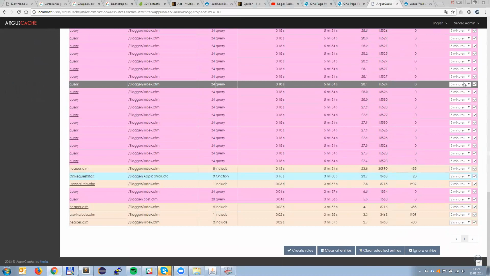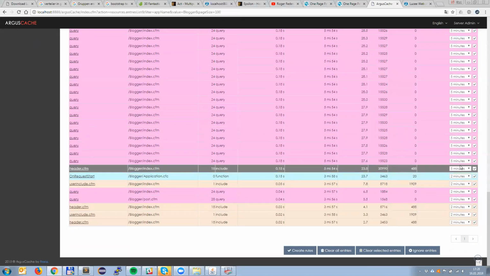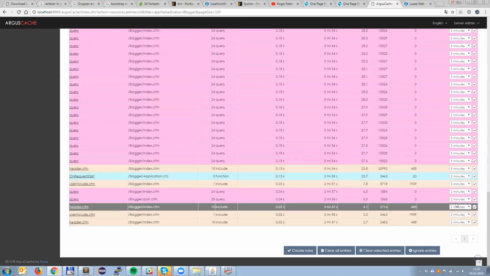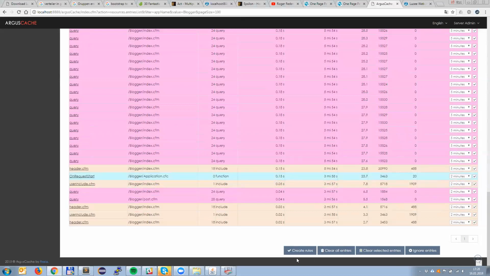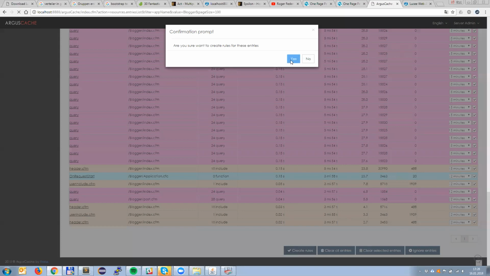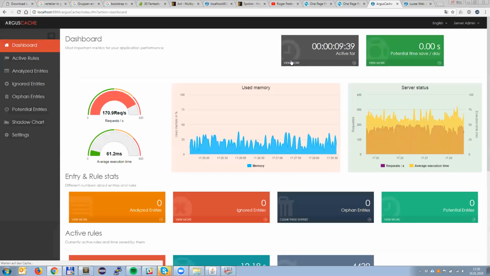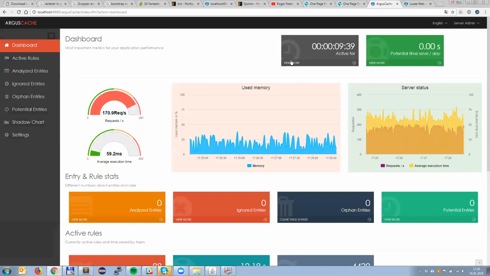By the way, these numbers here say, please cache this query for 5 minutes, cache this include for 5 minutes, and this function for 2 minutes. Now I'm just hitting create rules, and now ArgusCache will create those rules. And now let's see how the server behaves.